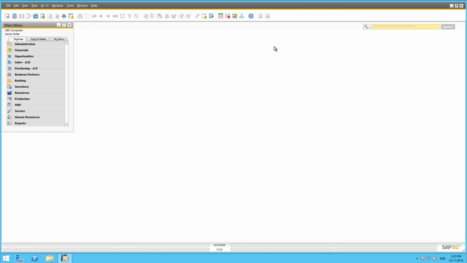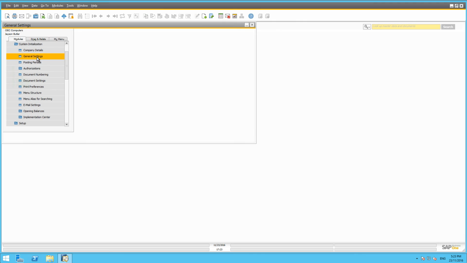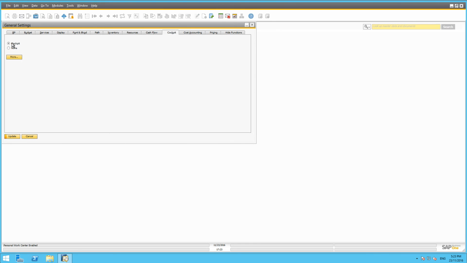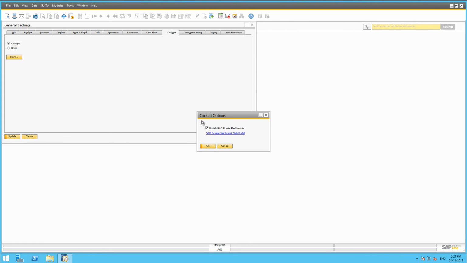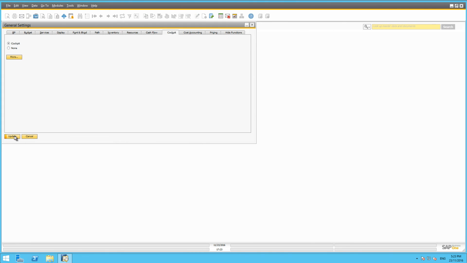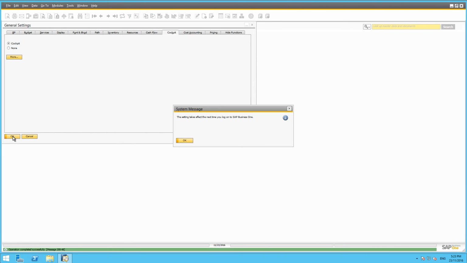Now, one other thing that you might want to take a look at before you treat this as being finished is to go into your Administration, go into System Initialization, and then go to General Settings, and you'll switch on your cockpit. Then you'll also want to enable your SAP Crystal dashboards. I'm going to say OK to that, and then update that as well. And you'll get this message that the setting will take effect next time you log on to SAP Business One.